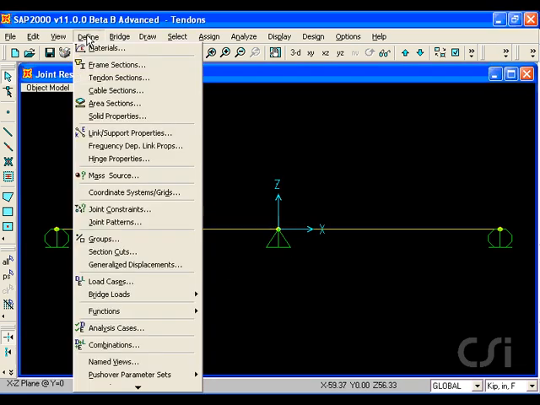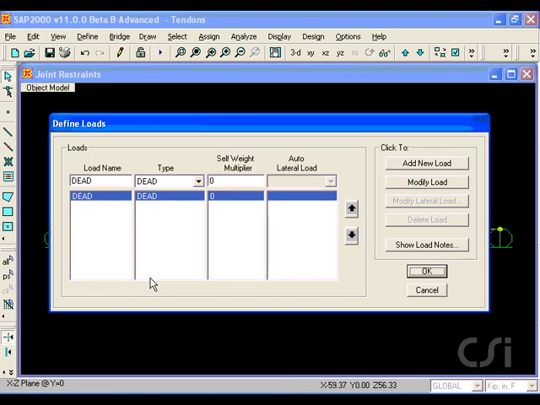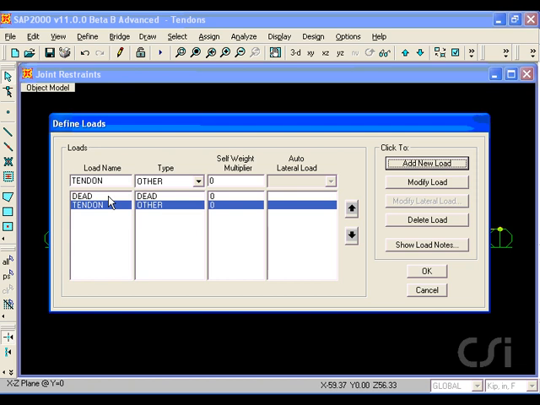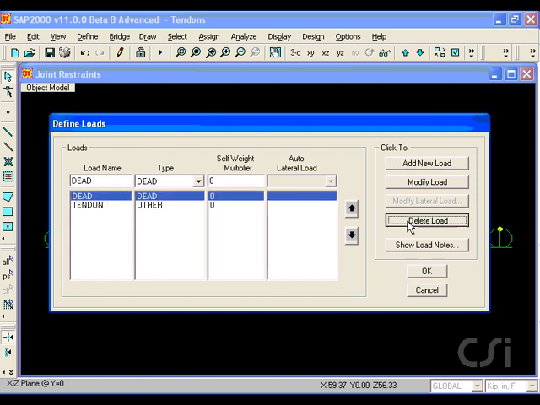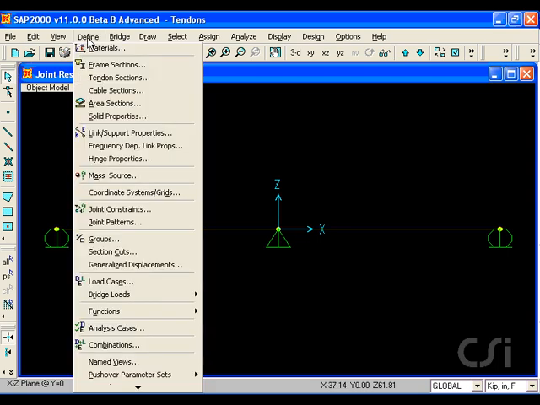Now we will define a load case for the tendon load. We will delete the dead load case as it is not needed. Next, we will define our tendons. We will add two new tendons.